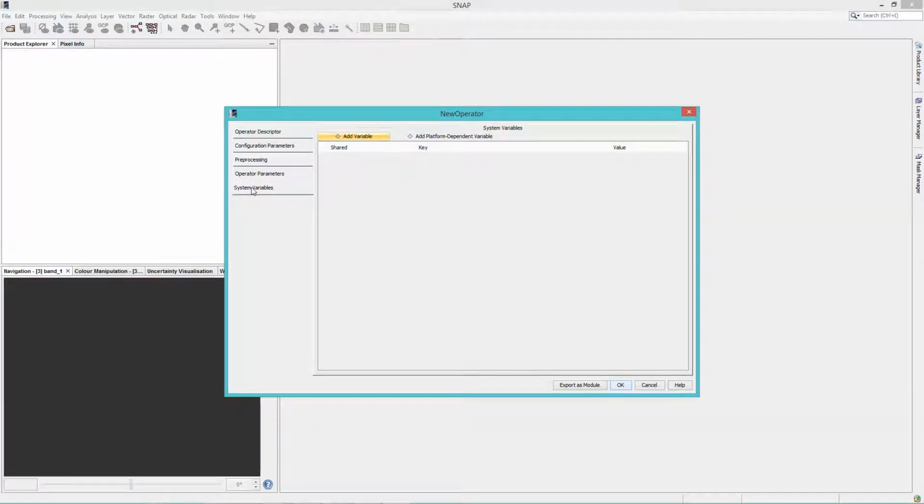In the System Variables tab, there are two types of variables. Simple variable, that only has one value, and platform-dependent variable. This variable allows setting values for 3 supported operating systems: Windows, Linux and Mac. For the example of Band Math Processor, multiple variables should be configured.